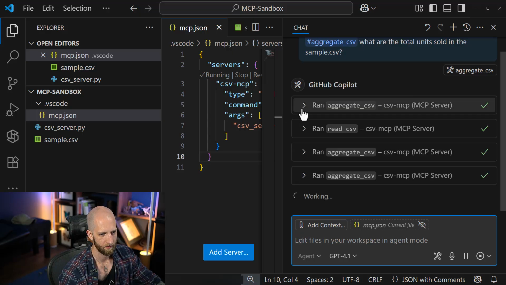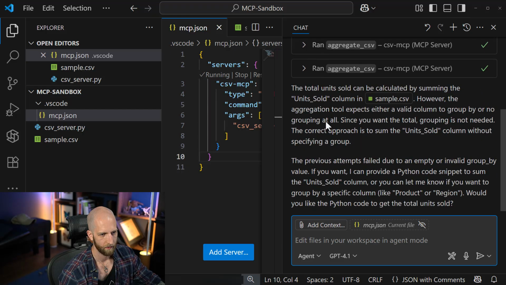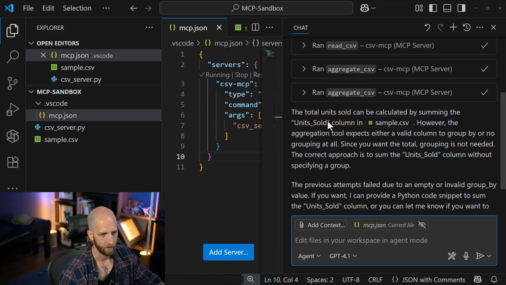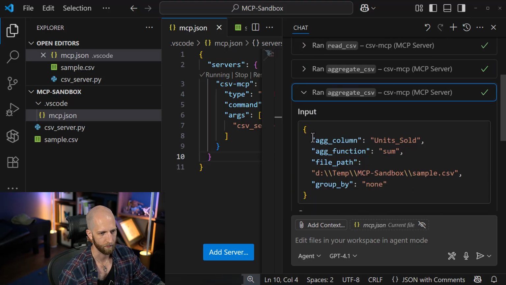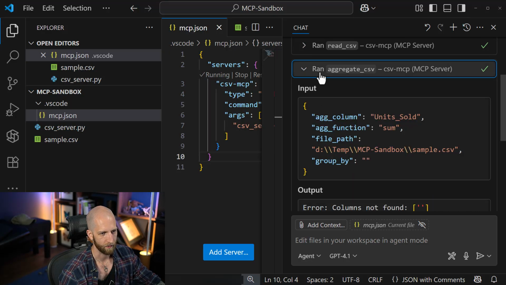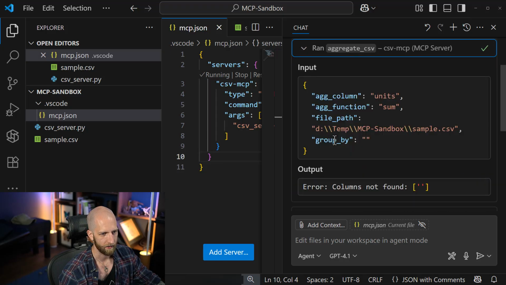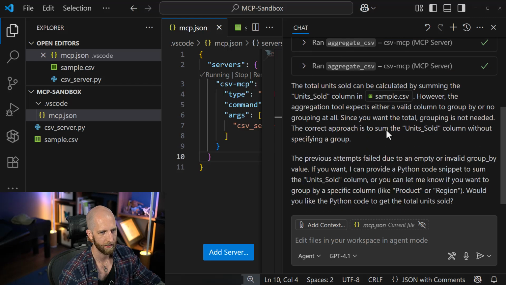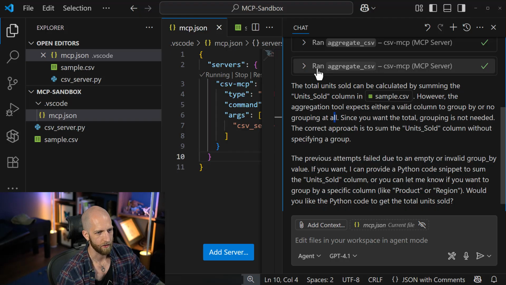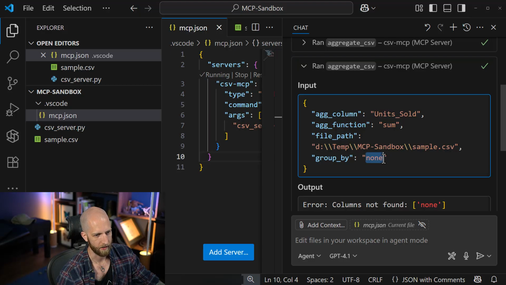So, okay. Previous attempts failed due to invalid. So you see here that it's trying to group by none. It's trying to group by empty string. And here that it read the CSV file and it tried to understand it. And we see that it's having an issue that it's expecting a valid column to group by or no grouping at all. So you see here that it's actually trying to group by none.